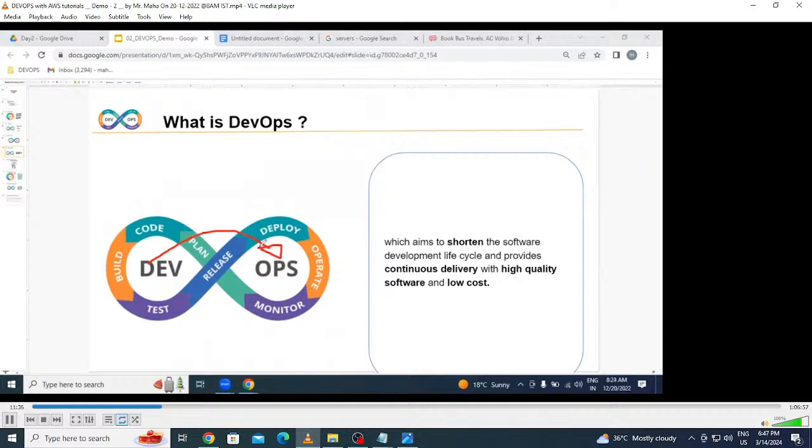While delivering working software from dev environment to production environment, make sure you are delivering within the shortest time, with high quality, at low cost. That is nothing but DevOps. Let me repeat this point. What is DevOps? DevOps is an automated process to shorten the software delivery into the production environment, with high quality and low cost. We are going to be placing our applications on hundreds of servers in an automated way, in a transparent way. It is nothing but DevOps.